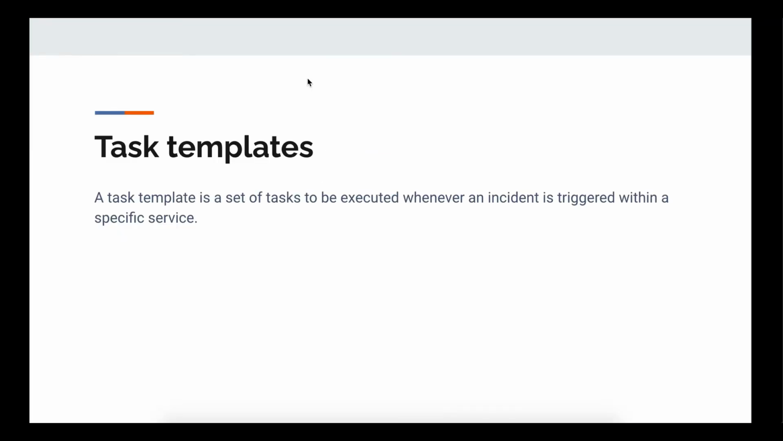Now let's come to the concept of task templates. In situations where you have incidents that you deal with on a regular basis, you can go ahead and create a task template, that is a set of actions that need to be performed for incidents that you normally deal with. Right? So it could be a regular database issue or a server issue or a scale issue, right?